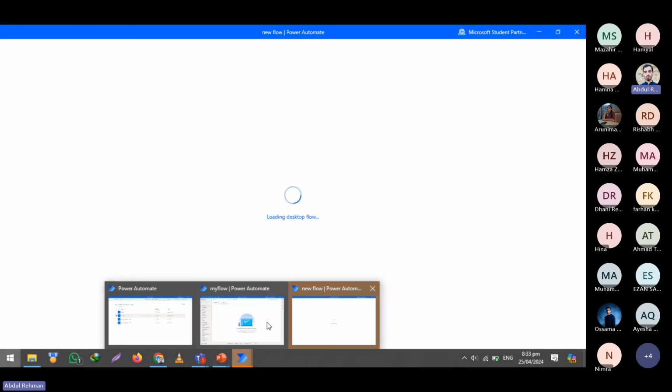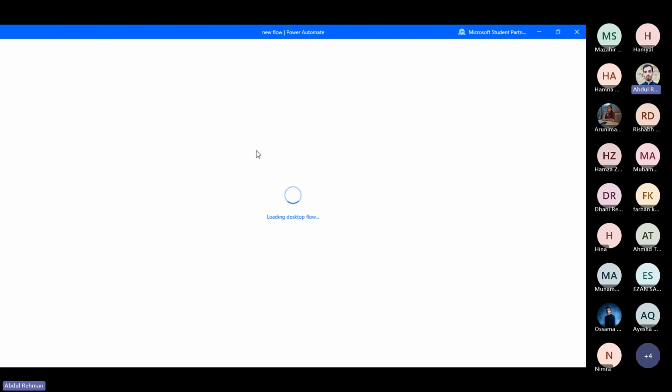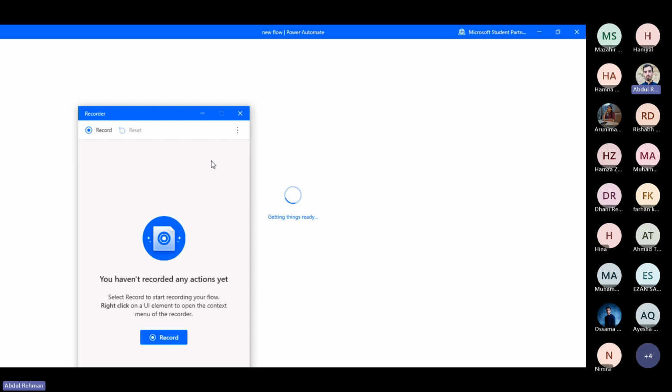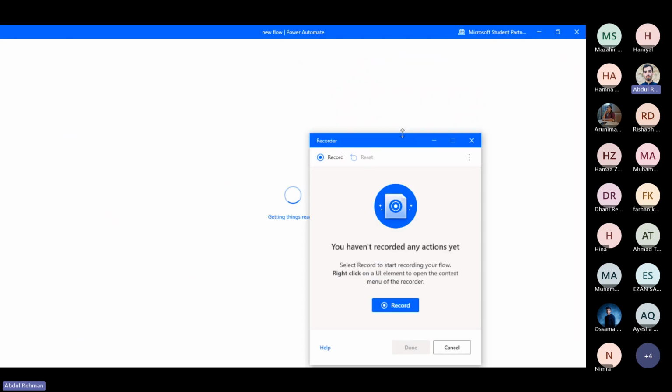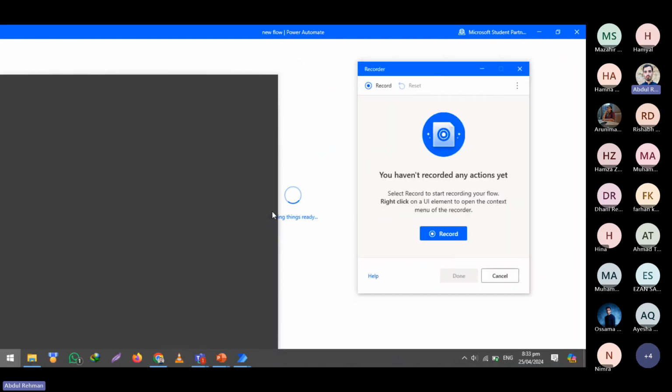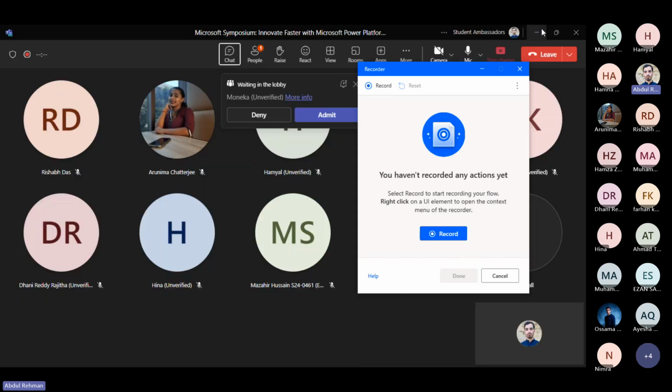So choose anyone. I'm going to choose this one, and I'm going to show you the option of this recorder. This is a very amazing feature of Power Automate. Just click on it and it will record your cursor, and it will record it and make a flow of this.